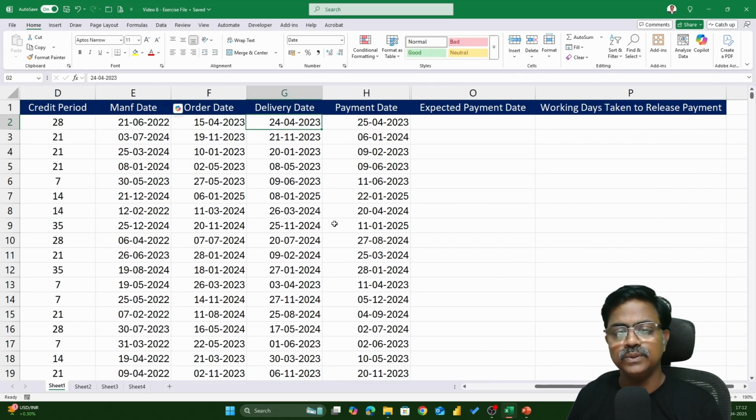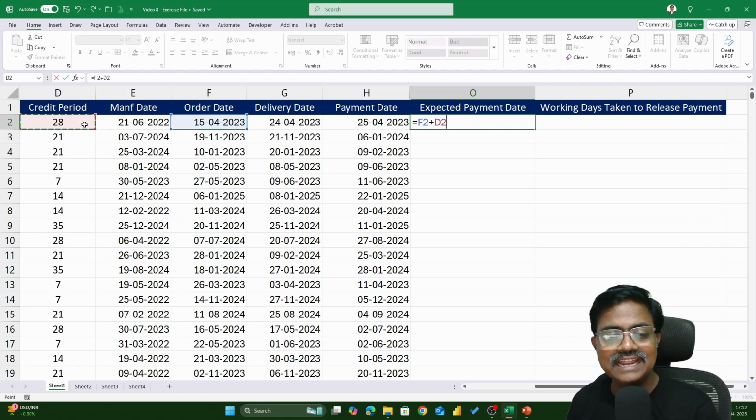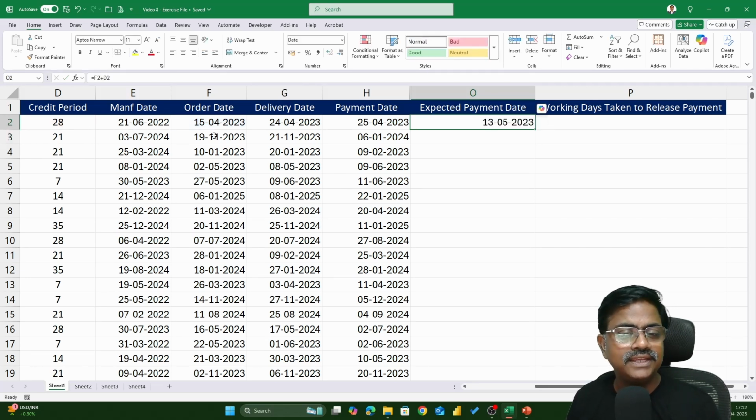Okay, so here we go. So how do I get that calendar day? If I want the calendar day from this day, I want to know what the 28th day is. So you simply have to add them together. That's it. So it says the 28th day from 15th April is 13th May.